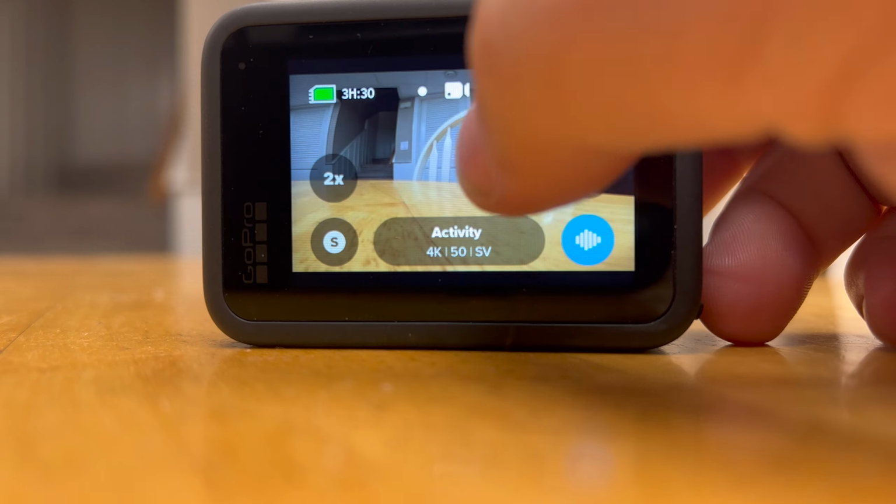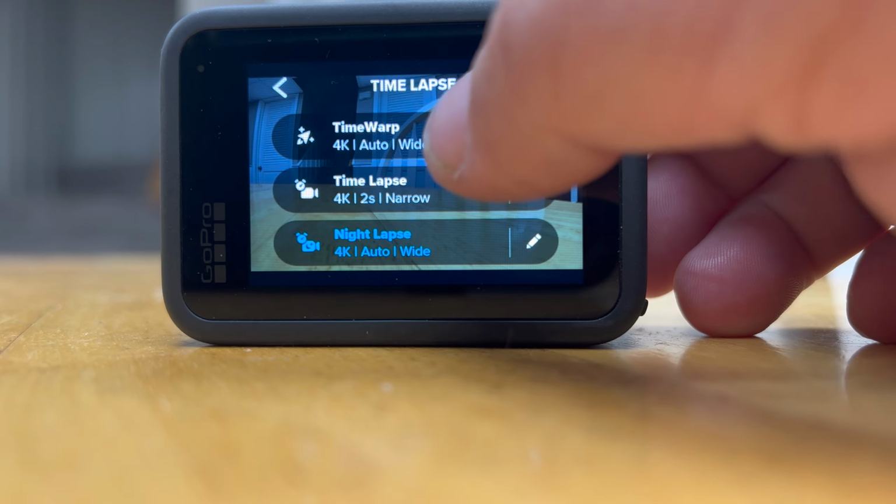Now, I could just say yes, but there's so much more to time lapses on GoPros. I mean, you have TimeWarp that gives you really good hyperlapses, so you can kind of hold the camera steady and walk through an area really slowly, and it just keeps it stable and it looks amazing.